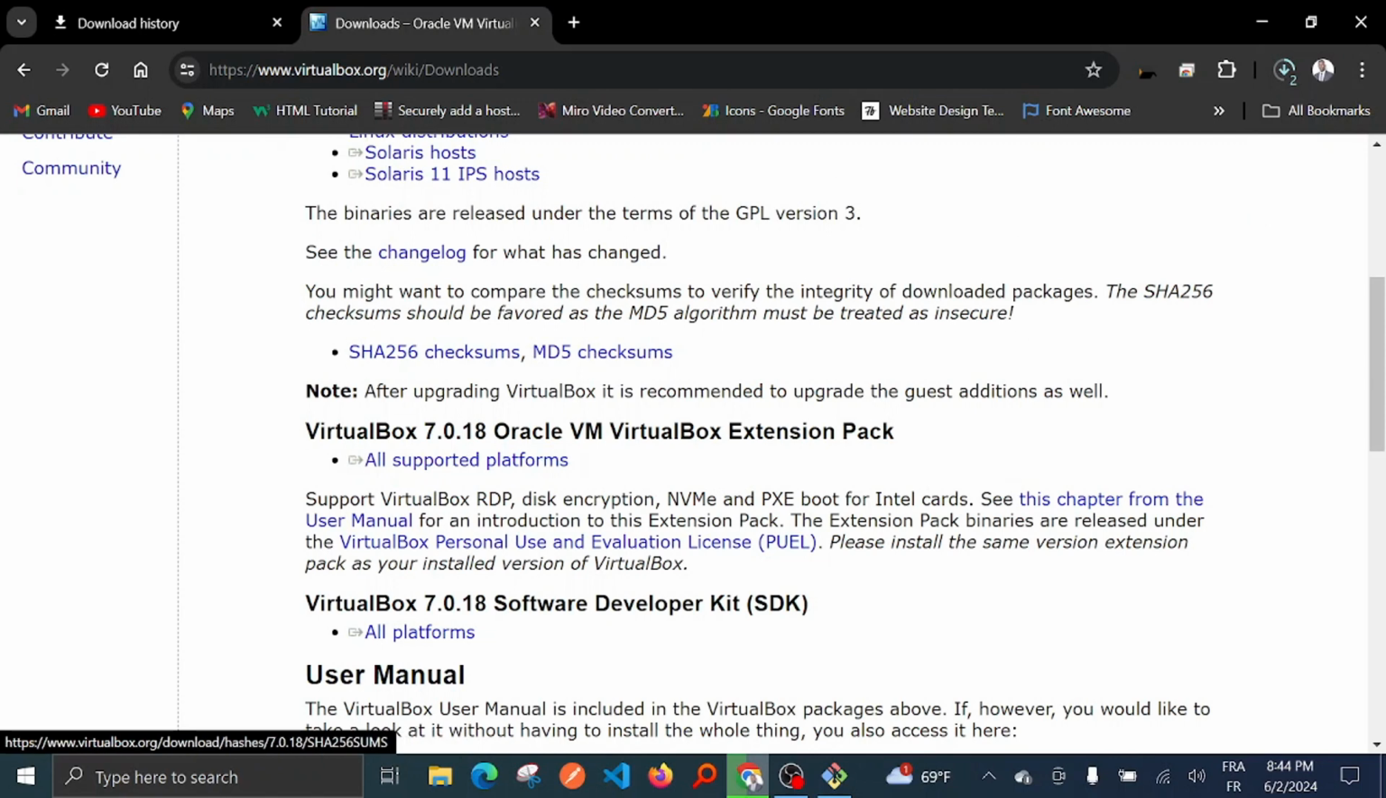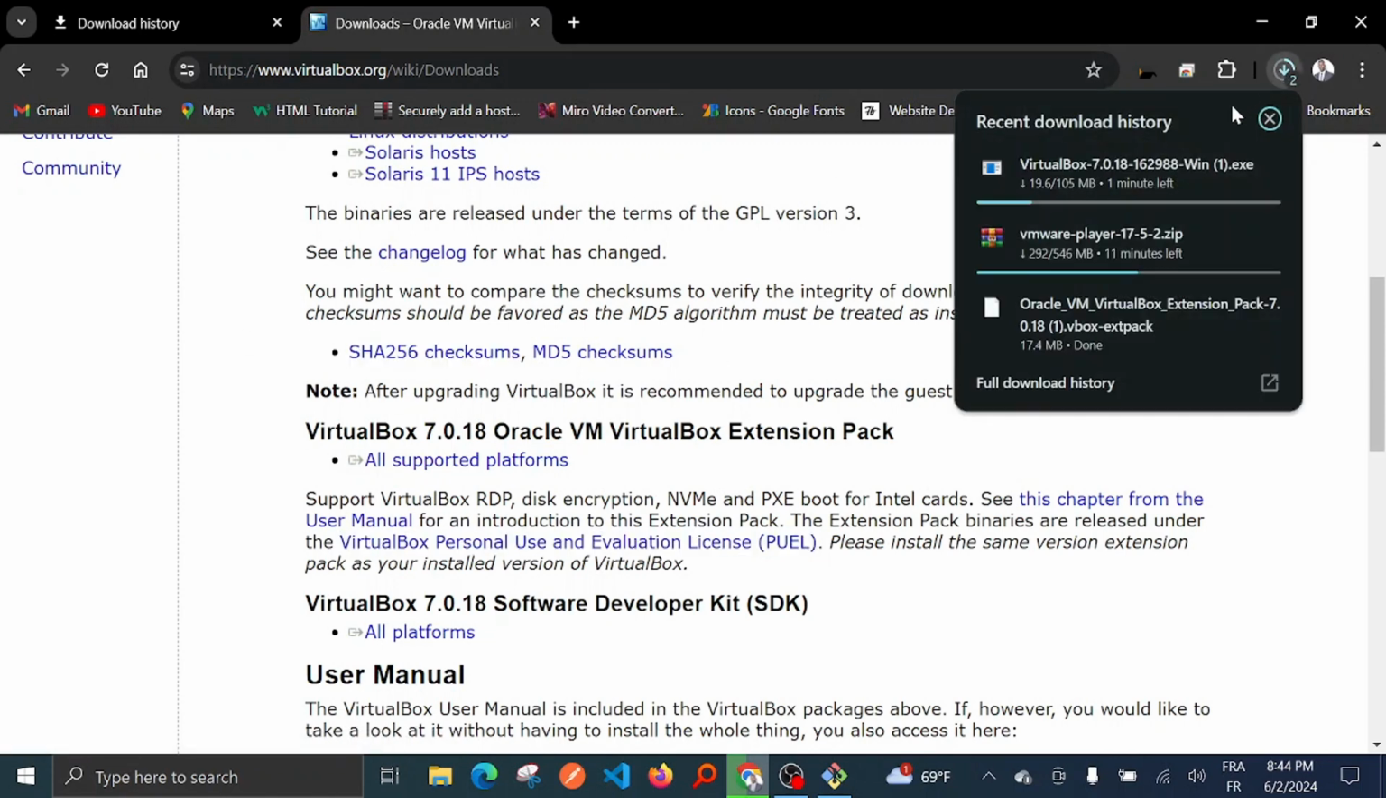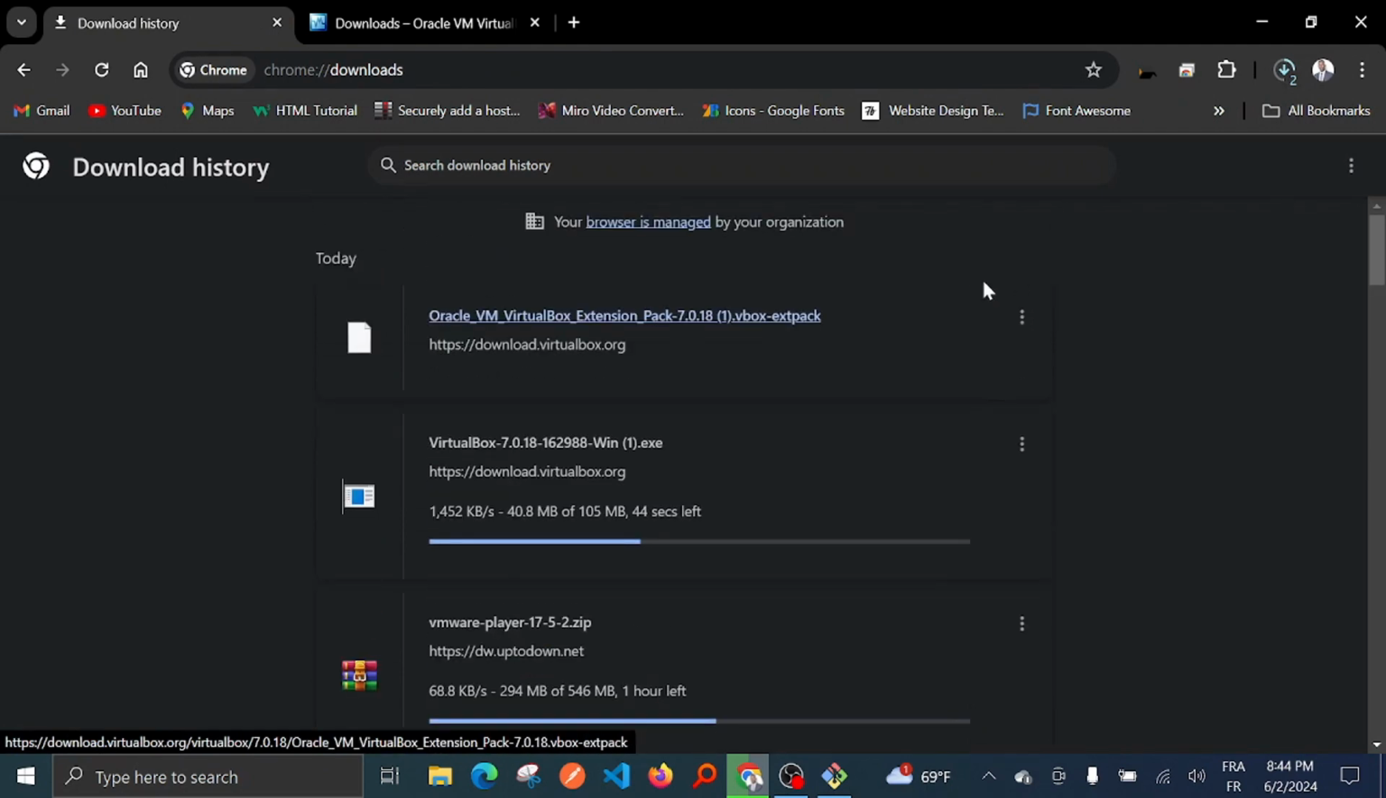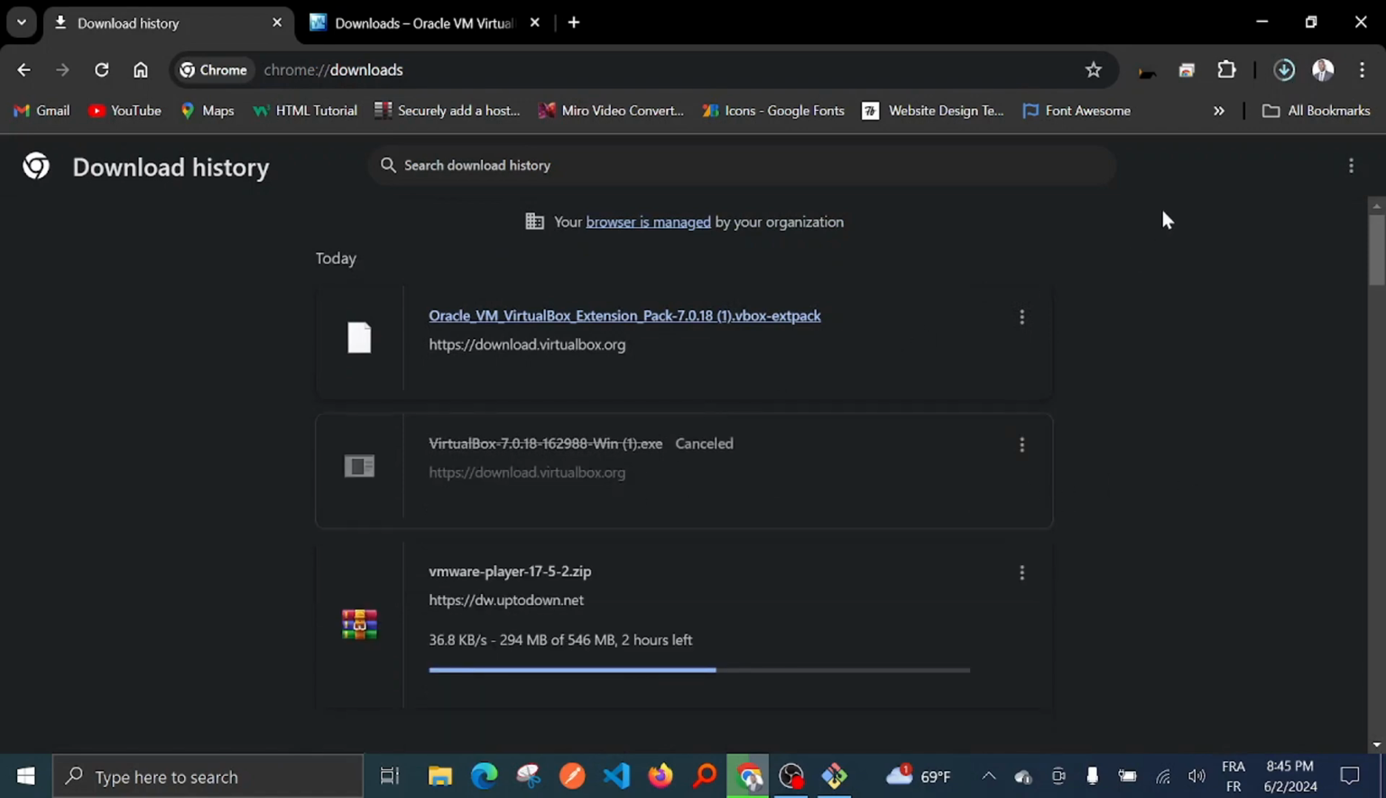After downloading that, if I go to my downloads, you're going to see VirtualBox is downloading, but I've already downloaded it. As you can see here, the extension is here, and if I go here, you're going to see the Oracle VirtualBox extension pack, and Oracle VirtualBox is here. So I'm going to stop this one here, cancel.